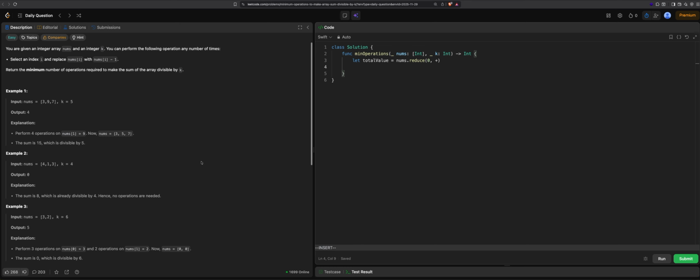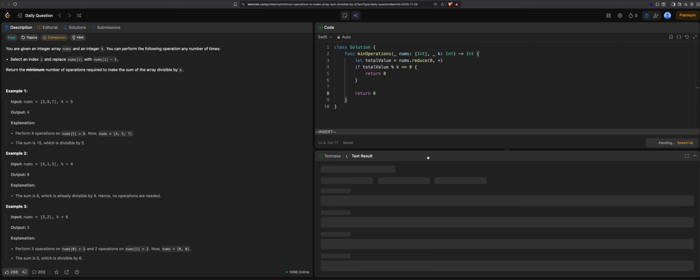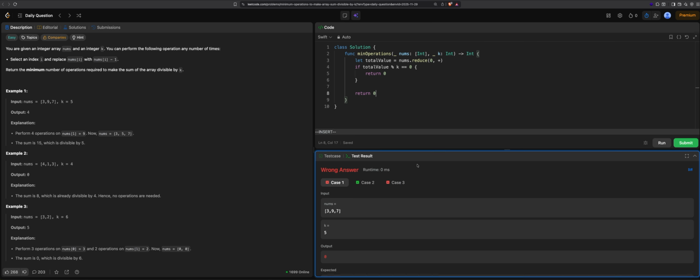Based on that, let's think about it like this: 4 plus 1 is 5, 5 plus 3 is 8. So what we can think is, if our total value mod k is equal to 0, we can directly return 0, because no operation is required in that case, right? I think that will solve example 2. Let's return 0 for the base case. And yeah, that solves only example 2.